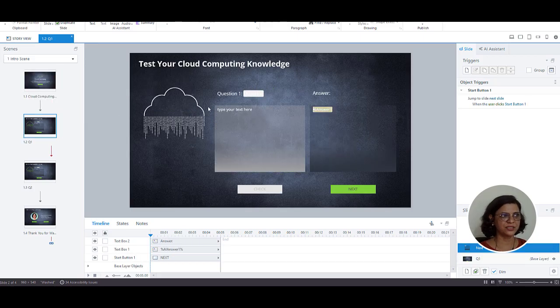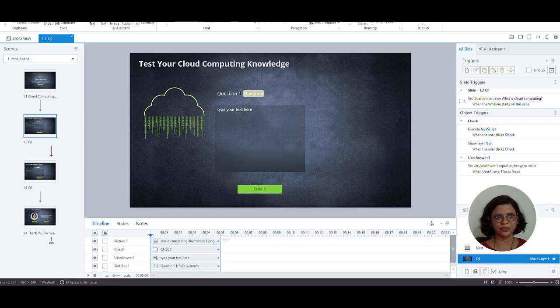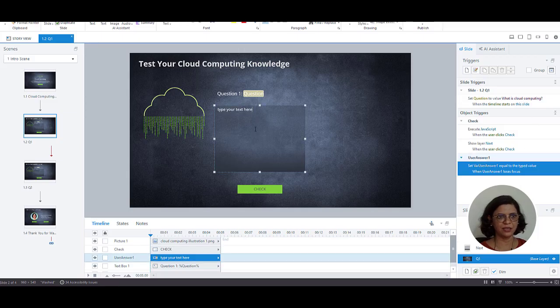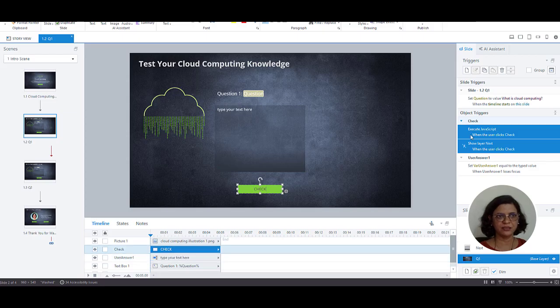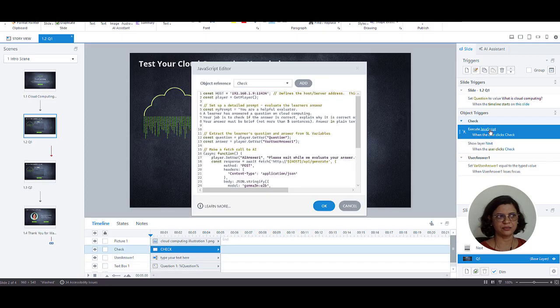So in this slide you can see we have a question variable, which we set the value here, what is cloud computing. And when the user types in the answer here, the value goes to the variable user answer 1. And then you hit check, and check executes the JavaScript. So this is the JavaScript that connects my Storyline module to Gemma.